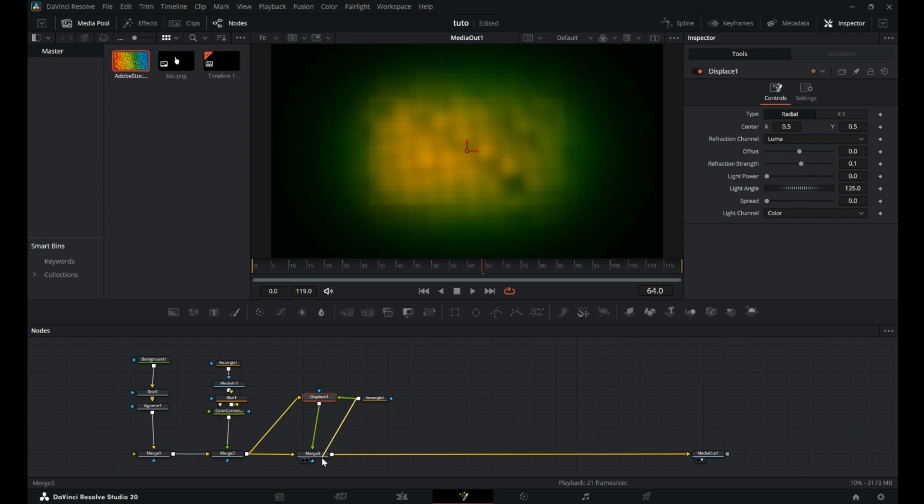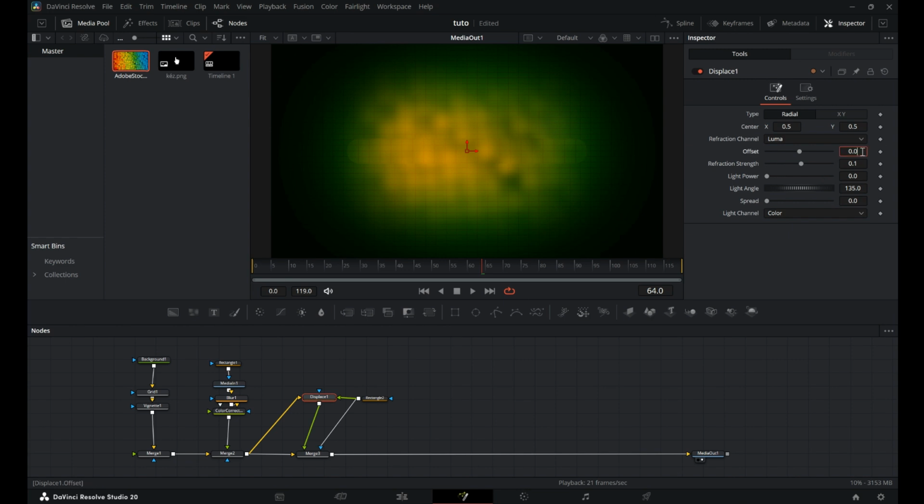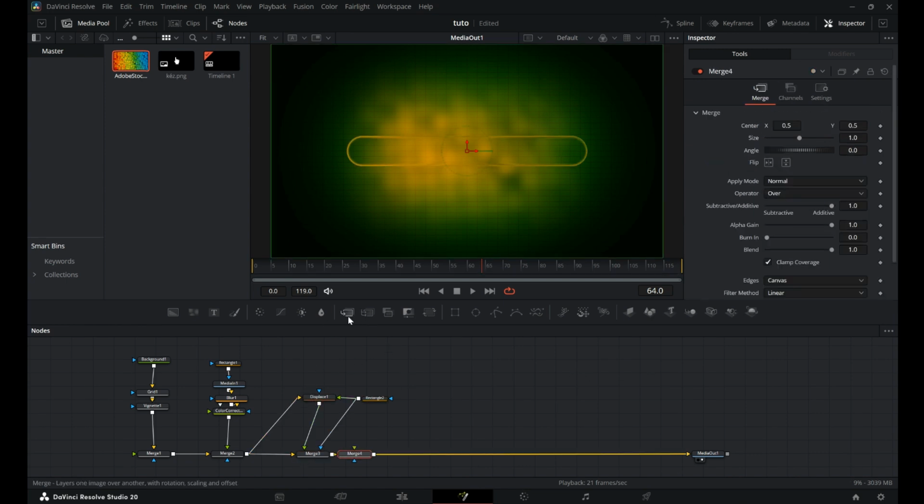Now connect the rectangle output to the green input of the Displace node and also to the blue input of the second merge. Now adjust the rectangle settings, change the width, height, and corner radius to shape the bubble area. In the Displace node, set the offset to -1 and the refraction strength to around -4. Then use the spread control to bring out the liquid distortion effect.